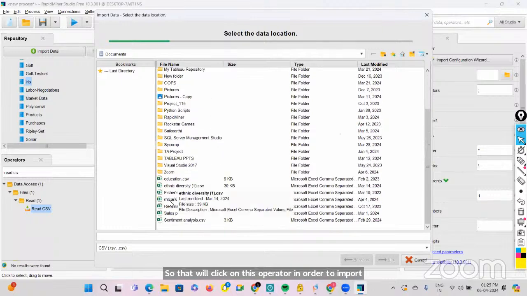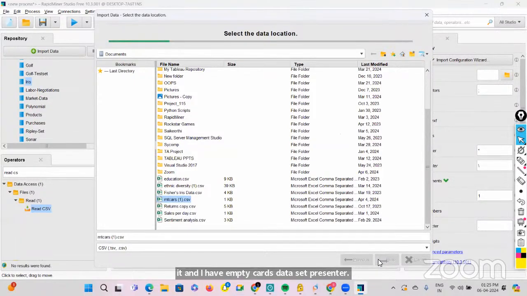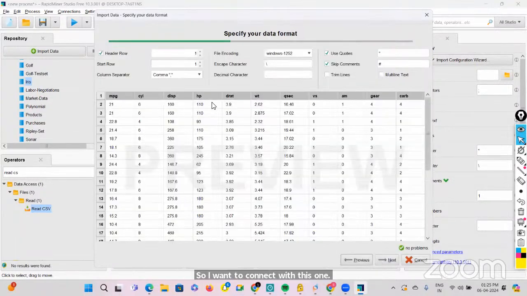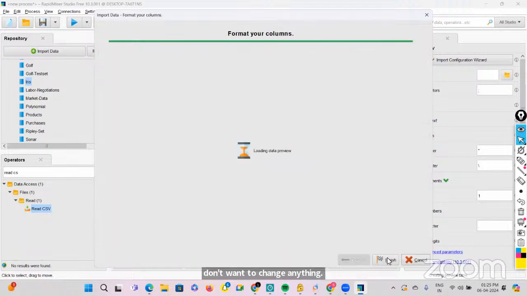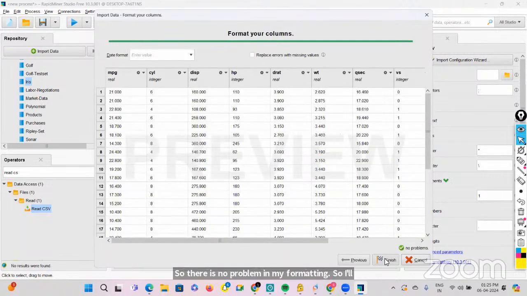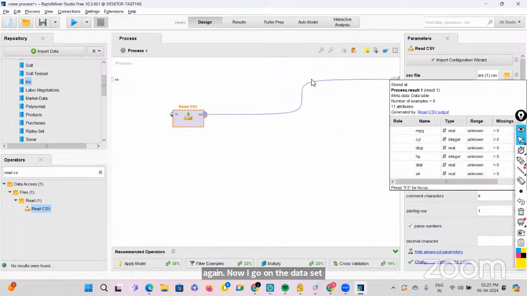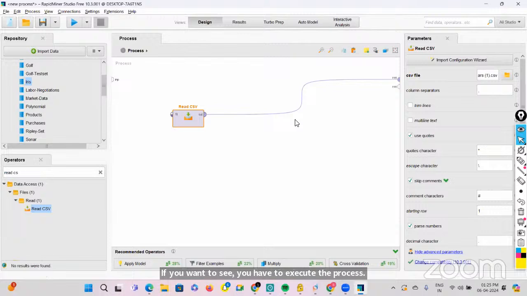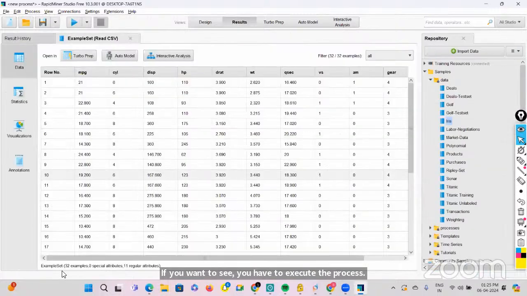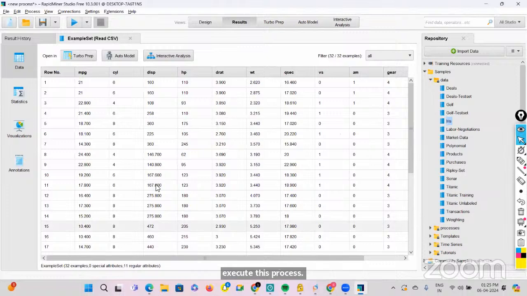I have the empty cards dataset present, so I want to connect with this one. Click on next. I don't want to change anything, there is no problem in my formatting. I'll click on next, and here also there are no problems. Data types are properly present. I'll click on finish. Now I got the dataset. If you want to see it, you have to execute the process. Connect your output port to the result port and execute this process. Now I got a total of 32 records and 11 columns.